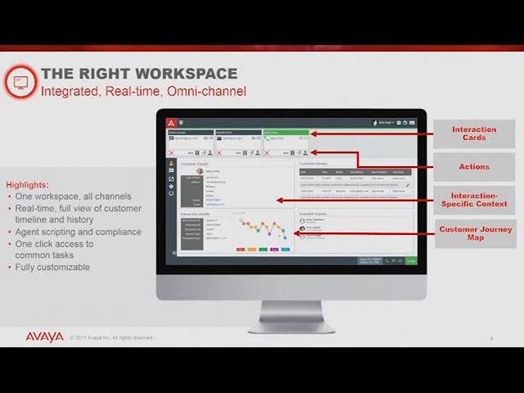Now, if you don't like the particular desktop, then all of this is built on something called the Breeze Client SDK. And the Breeze Client SDK actually allows you to create your own desktop from scratch. So Oceana as standard comes with Oceana Workspaces, but it also comes with the Breeze Client SDK. So if you don't like what you see, then you can actually create your own desktop or embed it into other desktops, other systems that you may already have in your environment.